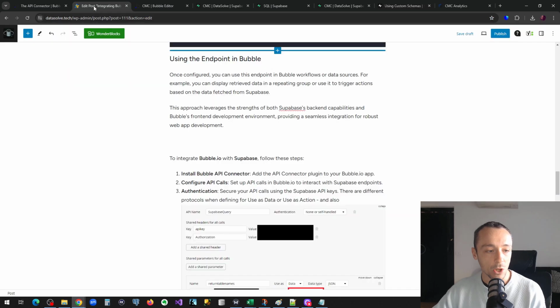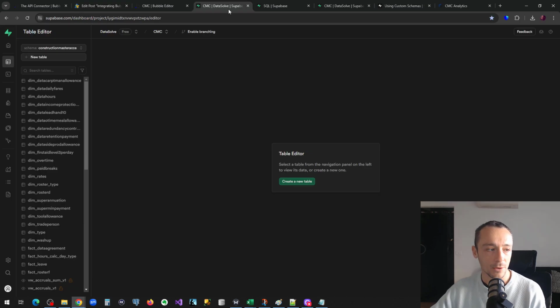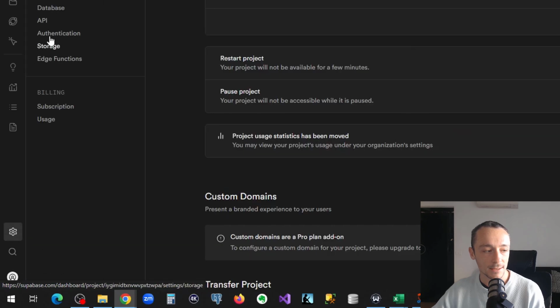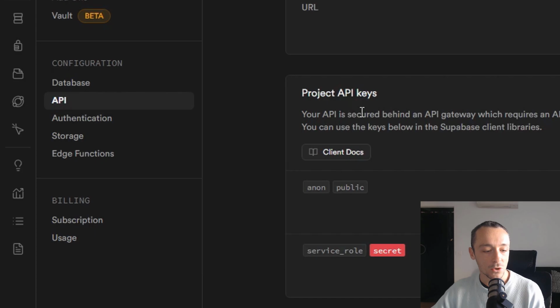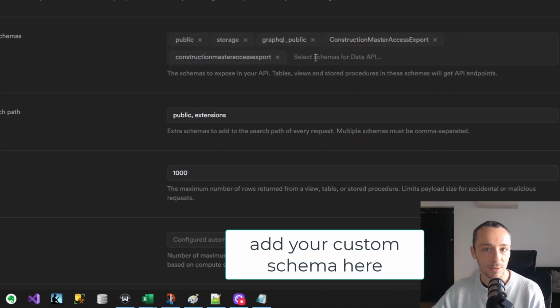If you follow my blog, I actually give you a curl script which you can import straight away. Now, if you want to expose your schema, you just need to click on Project Settings, click on API, and then scroll down to the bottom and you should see exposed schemas there.